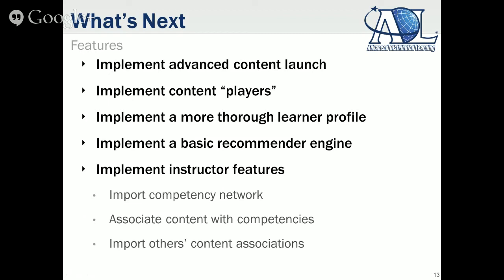But how do we know, quote unquote, know about what type of content it is and what device it works on and what other requirements are part of that launch process. Content players. So we did it for YouTube and that worked great.